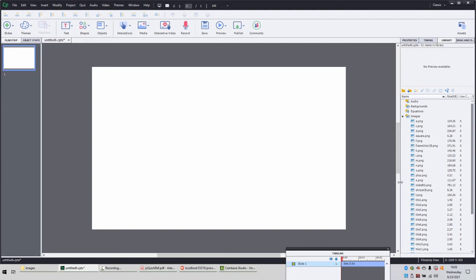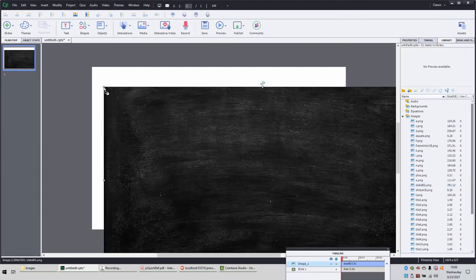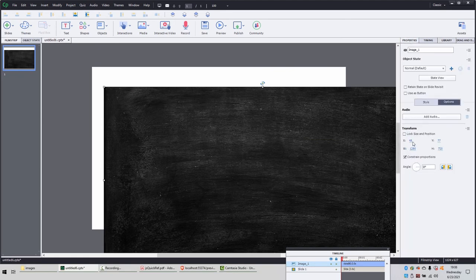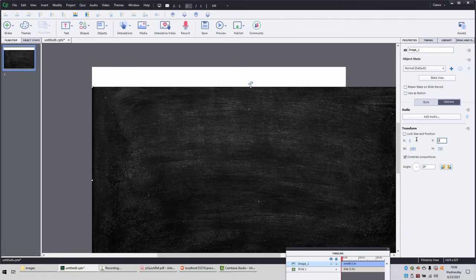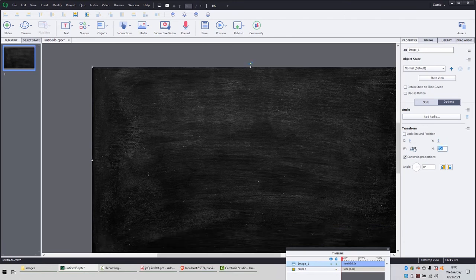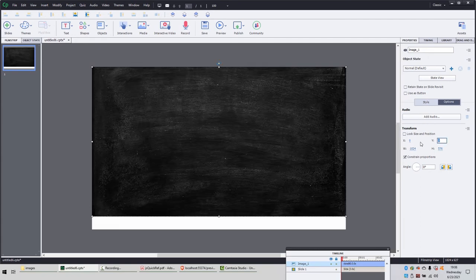Now we'll start building our stage with all of the items that we need. We'll start with the background. There's a file called Slate BG for background. So we're going to bring that out. And this is kind of a chalkboard look. This image is a little larger than we need. So in our Properties panel, let's set the location to X0 and Y0. And then set the width to match our stage, which is 1024. That leaves us with a white bar down at the bottom.